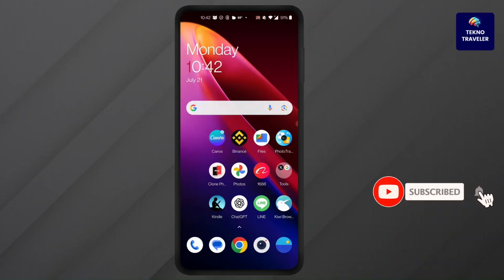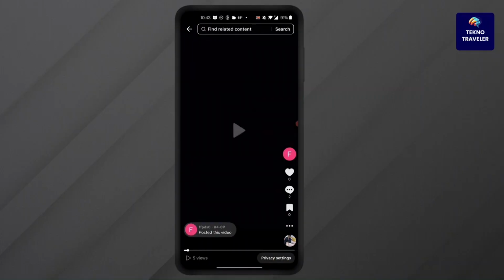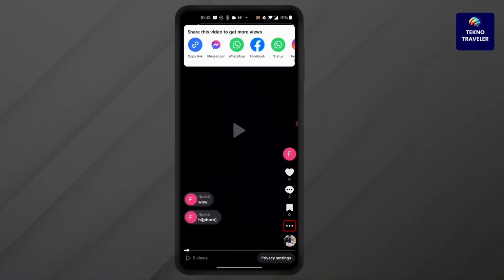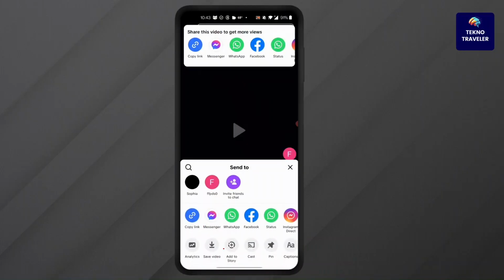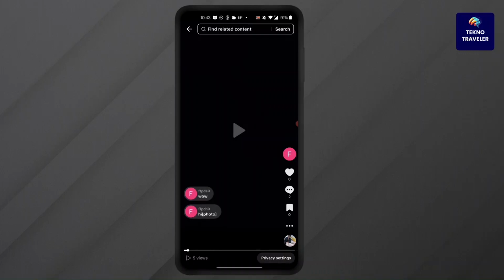First, open TikTok on your device. After you open TikTok, simply select the video you want to add to your story. Then, at the right side, click on three dots. After you click on three dots in here, click on Save Video at the bottom. You can save your own video or others' video as well.